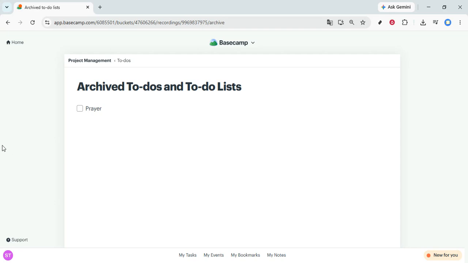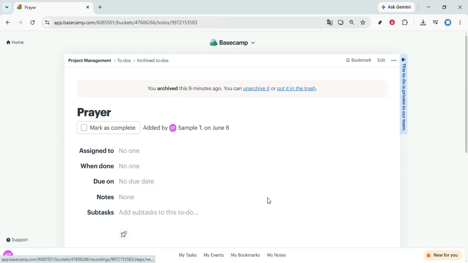This will bring up a list of all the to-do lists that you've previously archived. It's like a vault where you've stored all the completed or paused tasks that you might want to revisit at some point. Once you're in the archived to-dos, browse through the list and select the specific to-do item or list that you'd like to unarchive. Simply click on it to open up its details.